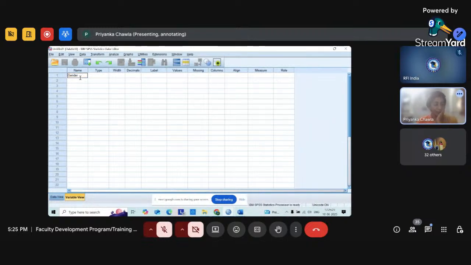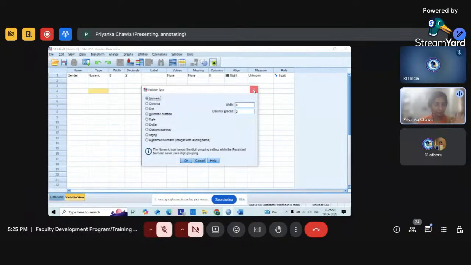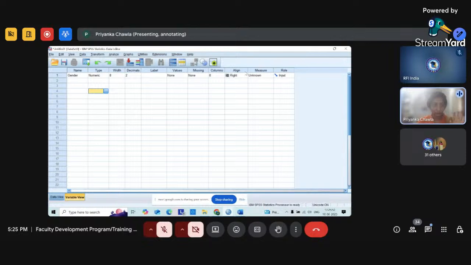So here, if there are two words, or we can say if there is a sentence, you cannot enter two words or an entire sentence over here. Gender is only one word, na? That's why you are able to enter this. See, when I click down here, then automatically this appears.